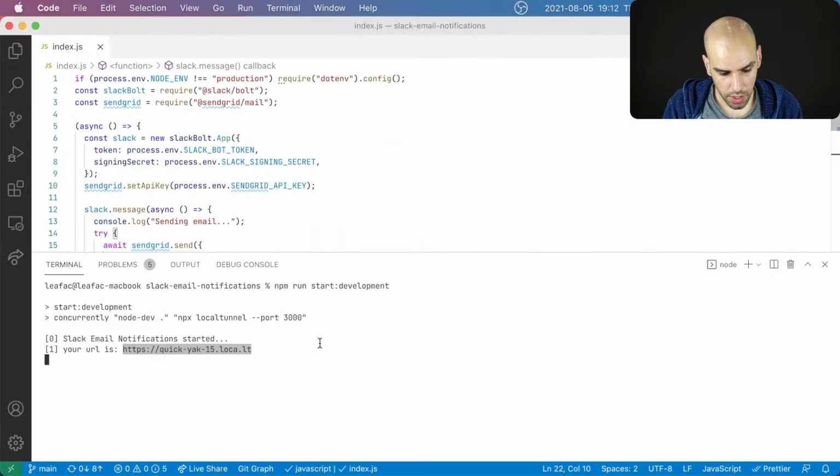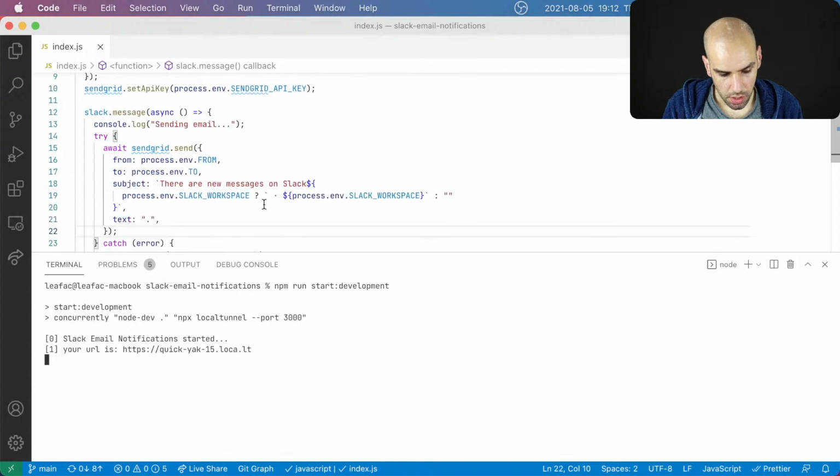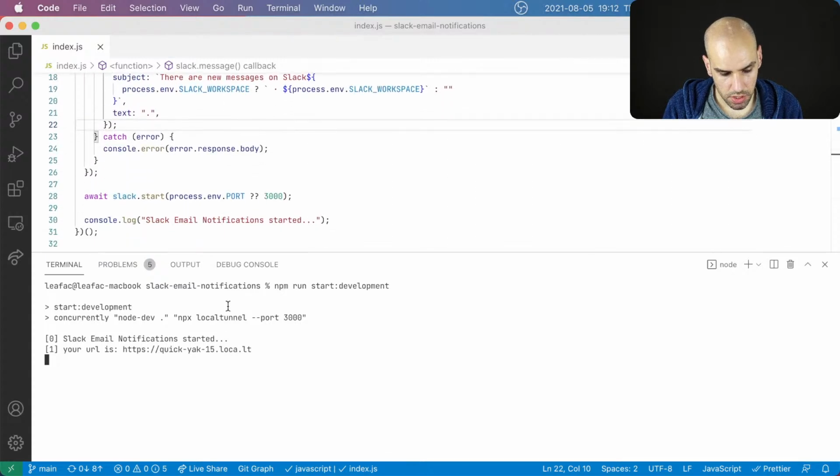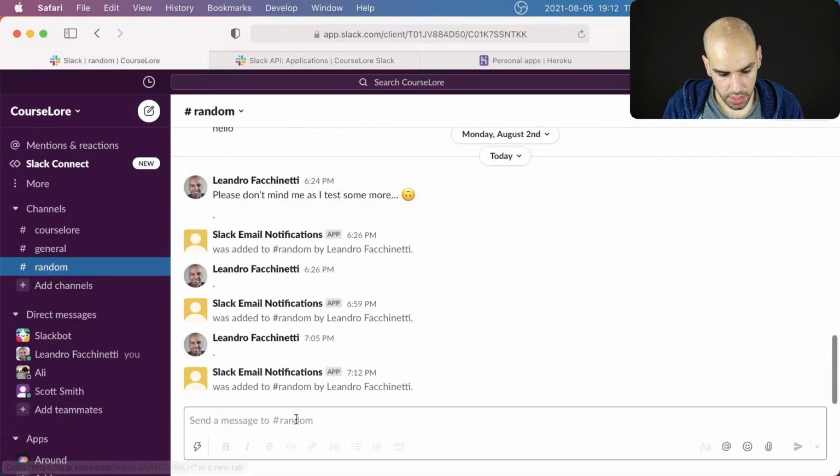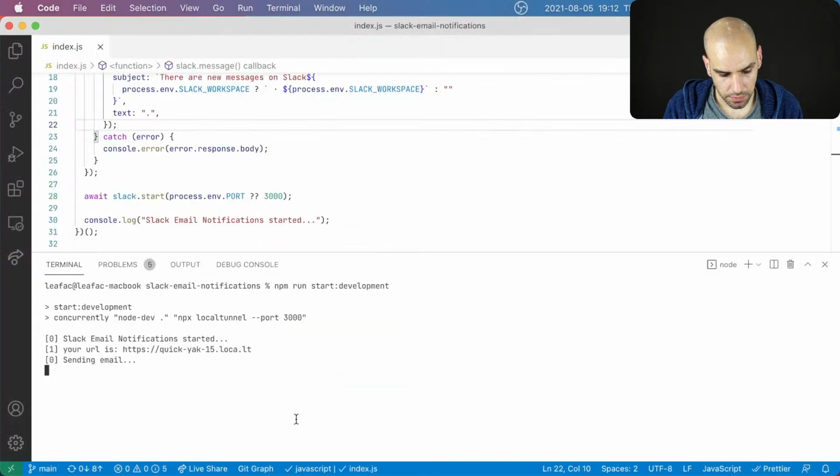So now we are... Slack email notifications started. I would just say something. Sending email. All right. So now I'm going to switch back to only show my face because I'm going to open my email. And we are gonna wait a little bit because I should receive an email.